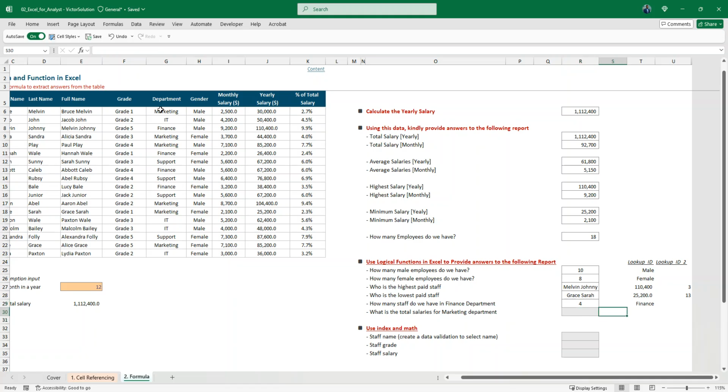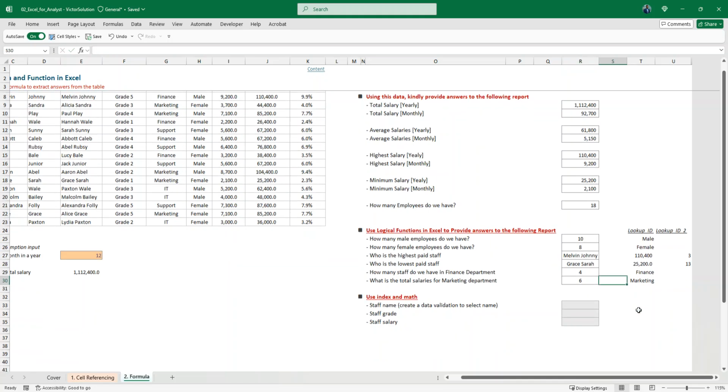What is the total staff in marketing? So as I said, most times it's always good to create that data validation so that you're sure what you're typing is correct with the data set that you have. So let me work smart. I'll just copy this formula, copy it down, move my icon from finance straight to marketing, and that should give us what we want. So here, staff name, create a data validation.